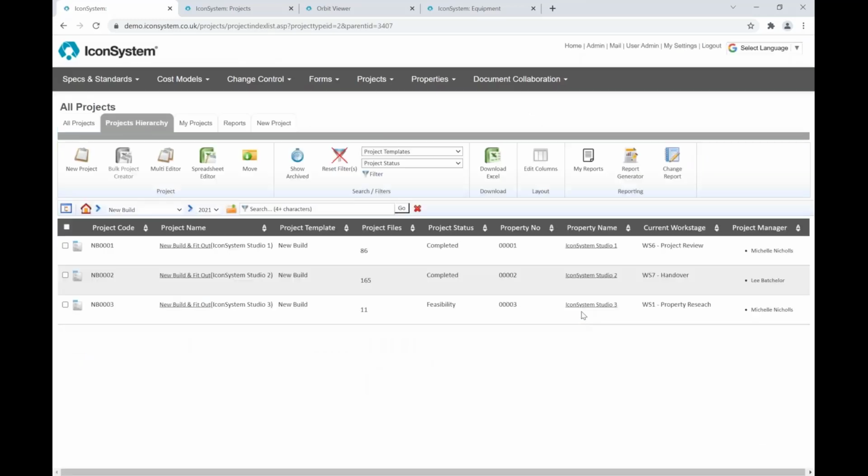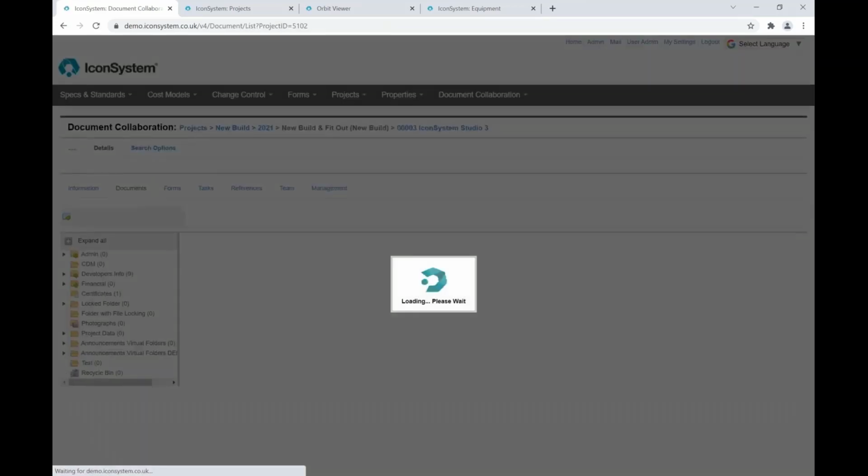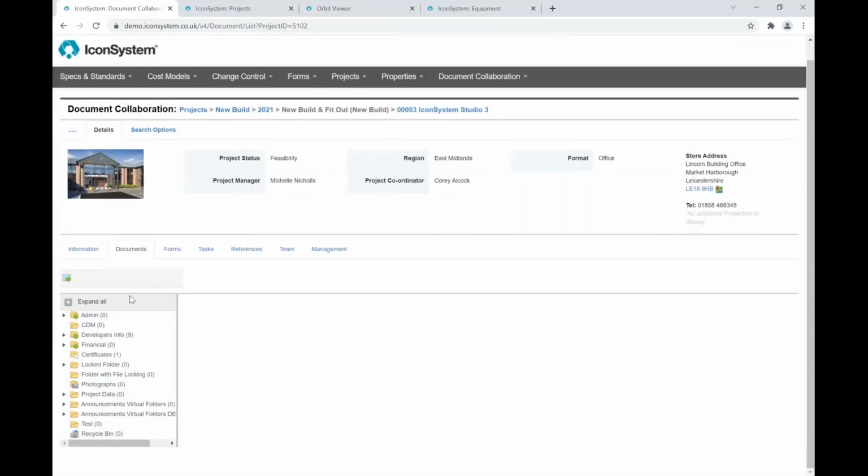Okay, so I'm going to take you back to our hierarchy area that we navigated a short time ago. And we're just going to have a look at another project so we can look at the Documents tab in a bit more detail. So here we can see we've got another project that I'm going to access. Now you can see that the document structure is displayed on the left-hand side. The structure is configurable at a template level, so the structure is completely defined by yourselves.